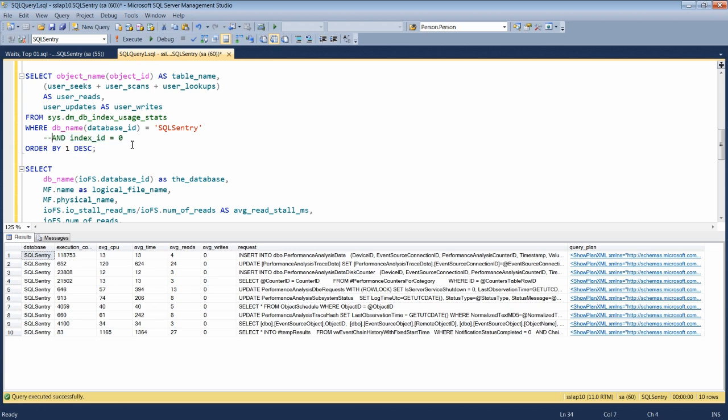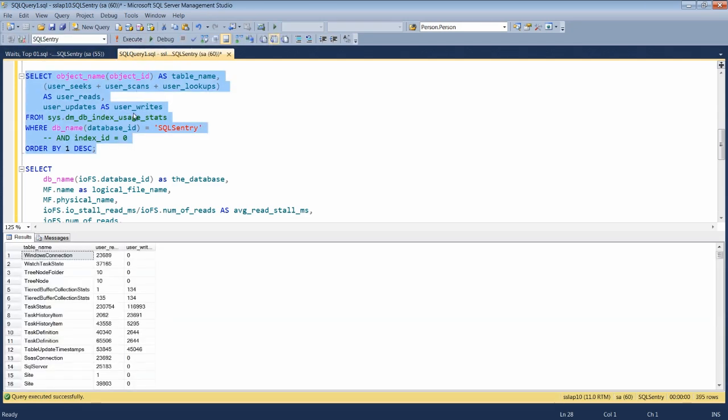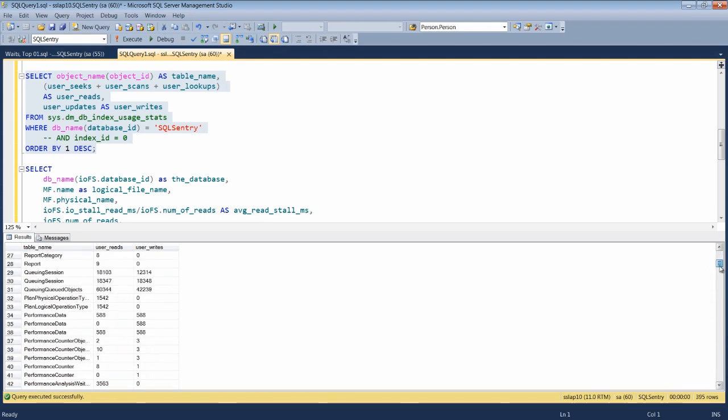Okay, so let's just have it tell us about all of the indexes that exist right now in the SQL Sentry database. And so if I look at that here, I can see how many user reads and user writes. So this is telling me about the end user activity against these different indexes, and you can see it's a really long list. There's quite a few different ones in there.